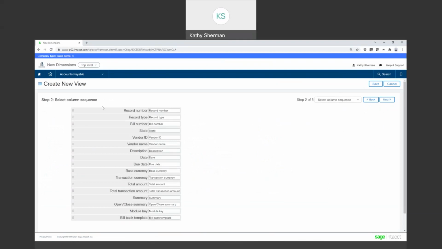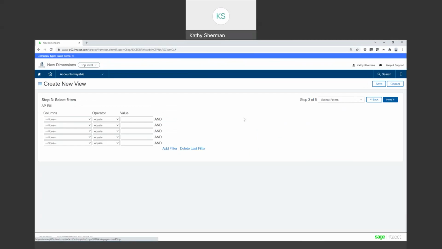Now, select your column sequence. So when you go to that view, what is the order that you want this to be in? Maybe state's important. Maybe put that up at the top, or maybe date's probably very important. However you need to order this, you manipulate it by just clicking on these dots and moving it up and down. Then you click next.